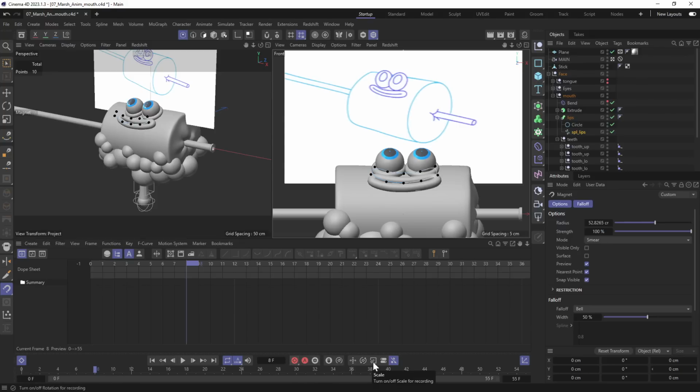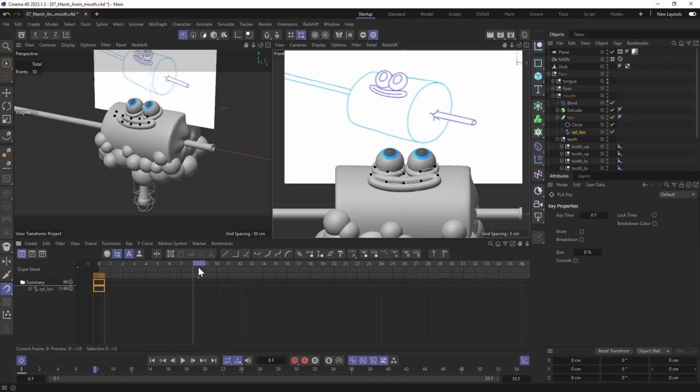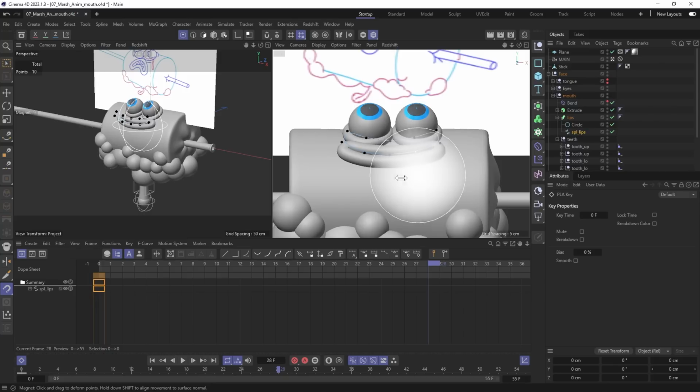Now let's enable the point level animation. These buttons should look like this. Now let's create a keyframe and then move it into 0. Next, let's find another important keyframe. It's something around frame 28. Then switch to point mode.